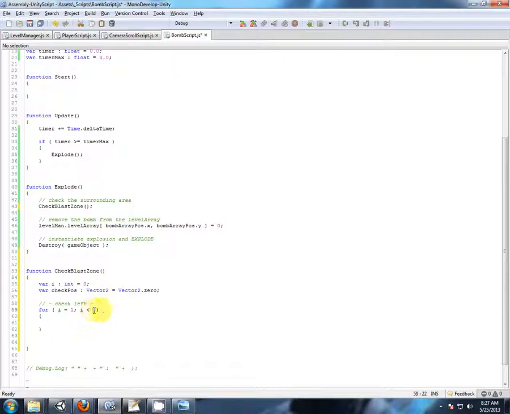So while i is less than blast size, we're starting at 1, so plus 1, yep, because we're counting. Or I could say while i is less than or equal to blast size, but yeah, alright, let's just keep it. That's there, that's working. i plus plus. So we're going to create a loop.